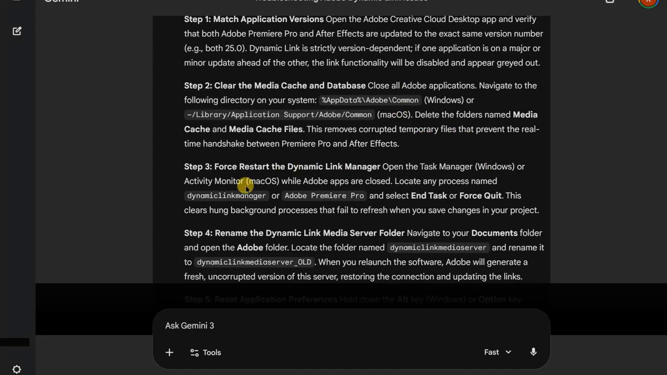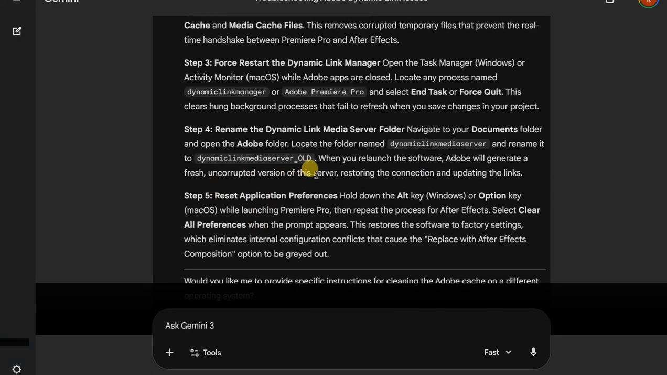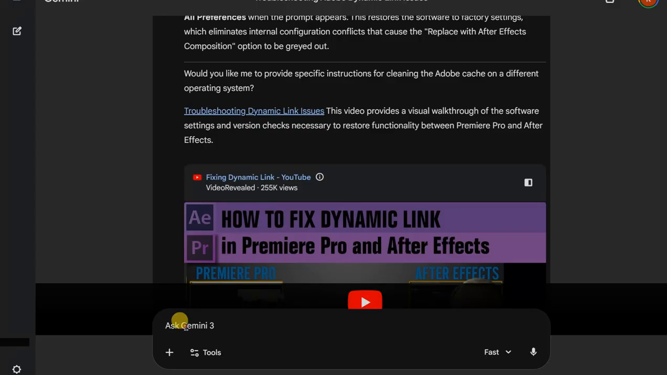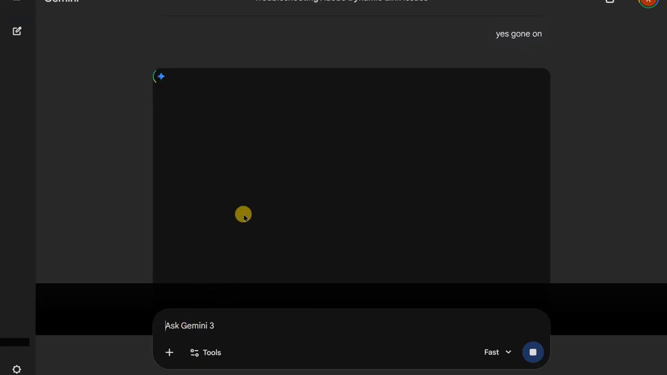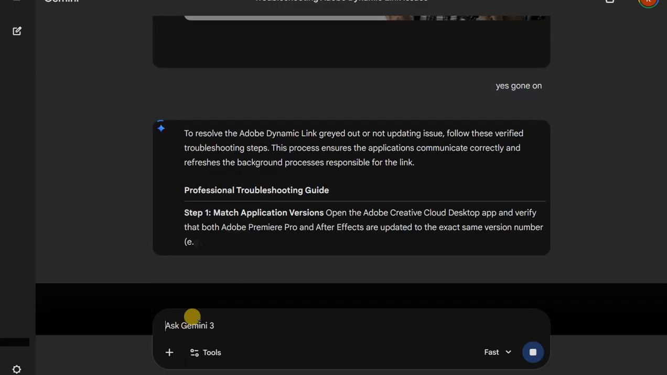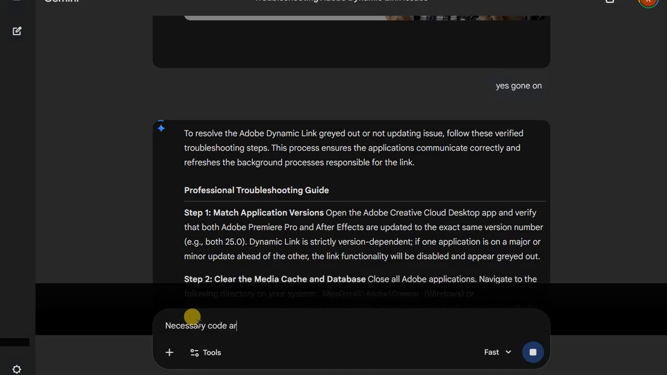As we get closer to the fix, you can feel the fluid workflow between your timeline and your motion graphics returning. Here is a secret trick that other creators missed. If your versions match but the link is still grayed out, it is because the Dynamic Link Manager is stuck in your background processes. You must open Task Manager, kill every process starting with Adobe Dynamic Link, and then relaunch Premiere. This pro tip force restarts a handshake protocol that usually hangs after a long editing session.